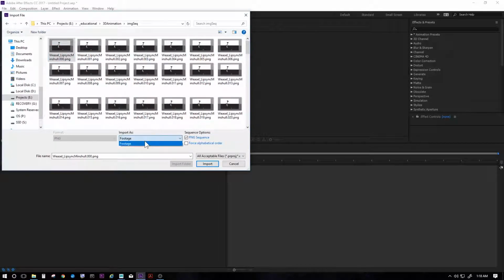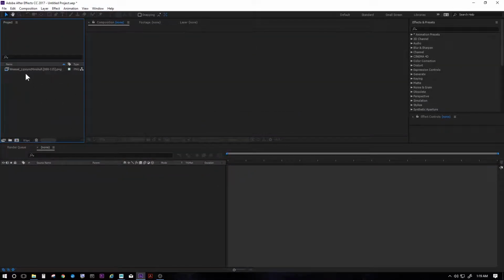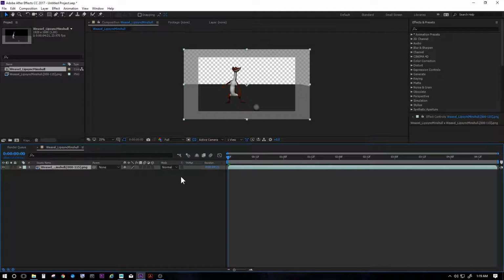Select that. Make sure footage is selected, and make sure sequence options PNG sequence is checked. Sometimes this will be unchecked if you've never imported a sequence before, but I'm going to make sure that button is checked and go to import. If you've done this all correctly, take your image sequence and drag it into a new column.